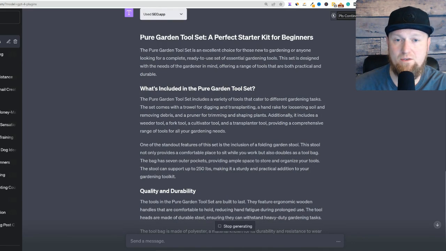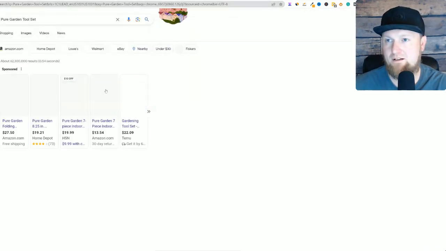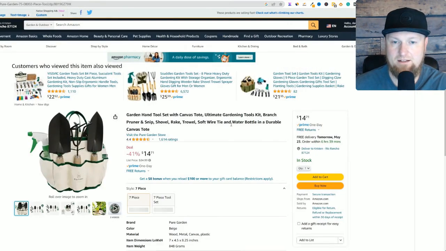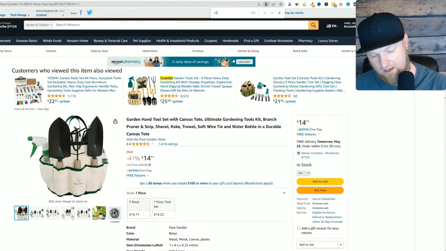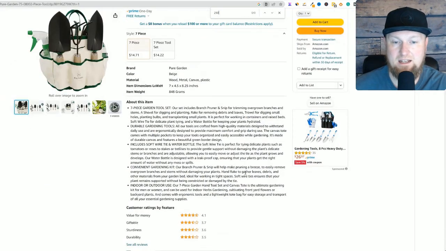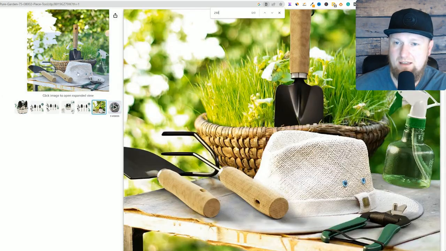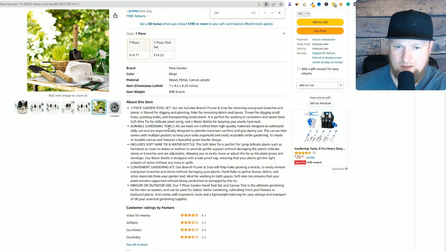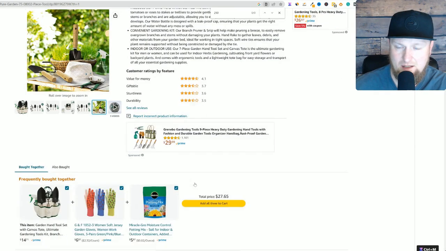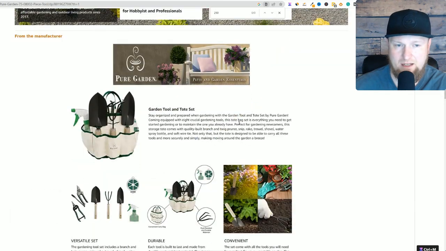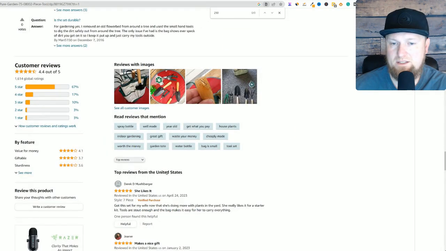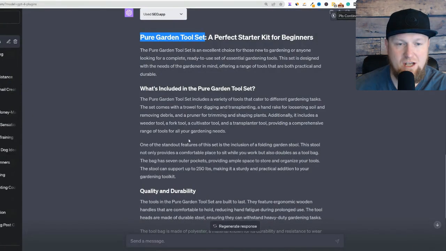We could go and try to research this Pure Garden tool set and maybe go over to Amazon, and just go and look at this and maybe control find 250. I don't see it saying anything about 250, about how much it can hold. 250 pounds, that seems like a lot. That bag, can it hold 250 pounds? Trying to durable gardening tools come with it. I'm not sure where it's saying something about the amount of weight that you can put in there. I don't see anything about weight. So that's interesting that ChatGPT did come up with something about talking about the weight.